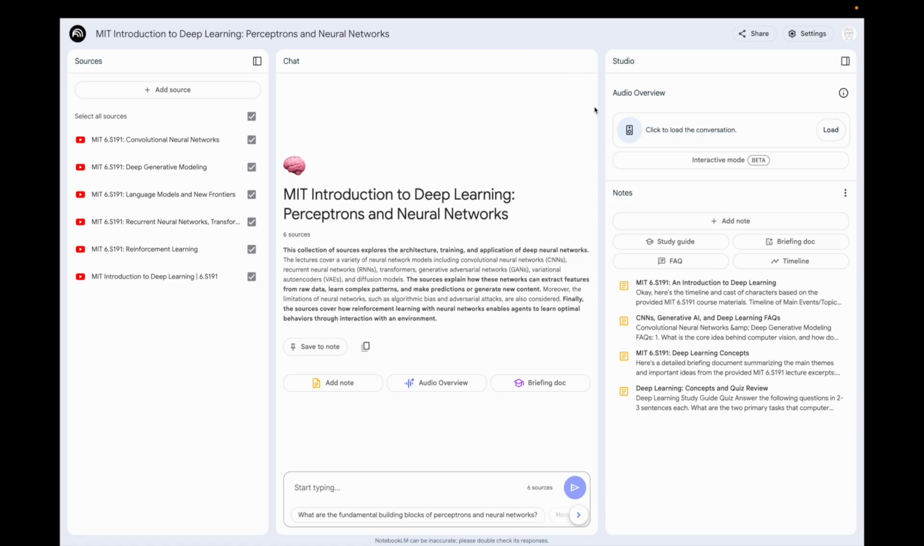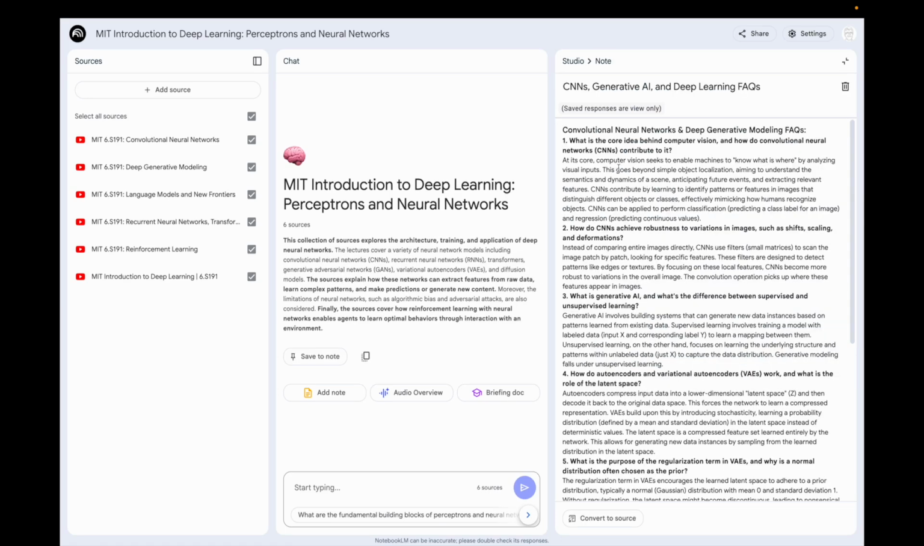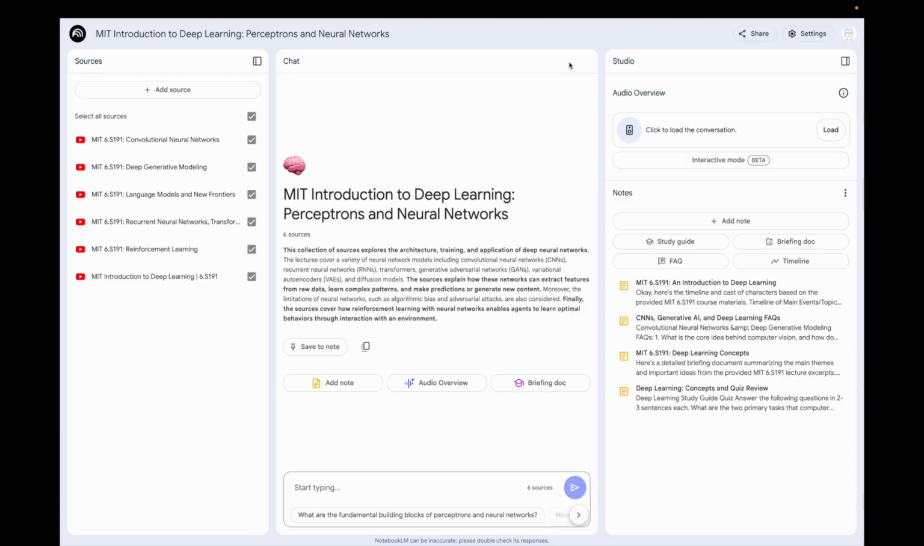If I go next to the FAQ, which I think complements the study guide, we see once again a bunch of questions that are being asked. The first question here, what is the core idea behind computer vision and how do convolutional neural networks contribute to it? So these are pretty good questions, and again, that contributes to better understanding of the content. We can see here that NotebookLM is a great tool that allows us to better understand any material we want to learn about.